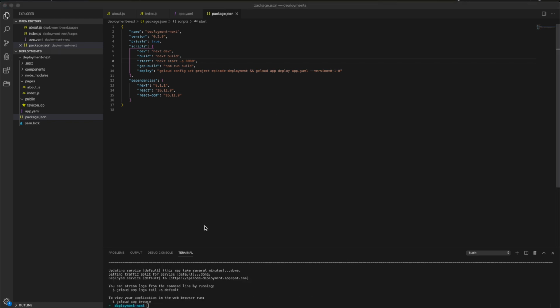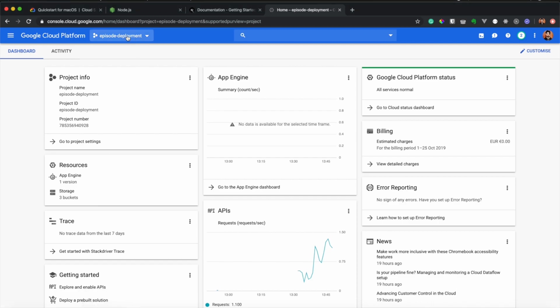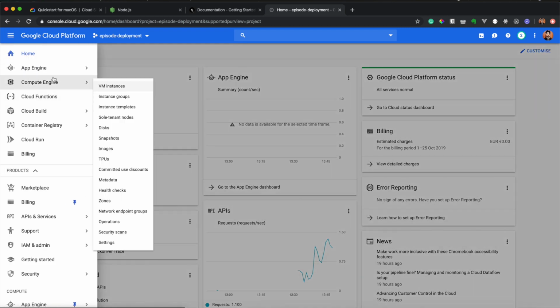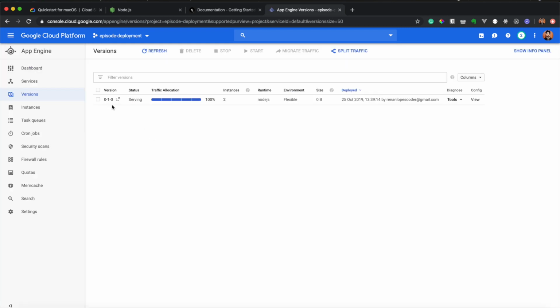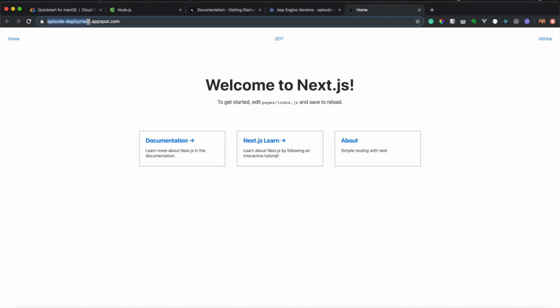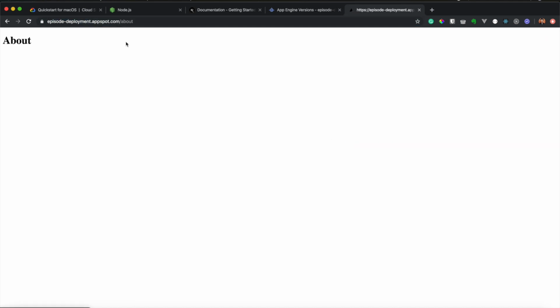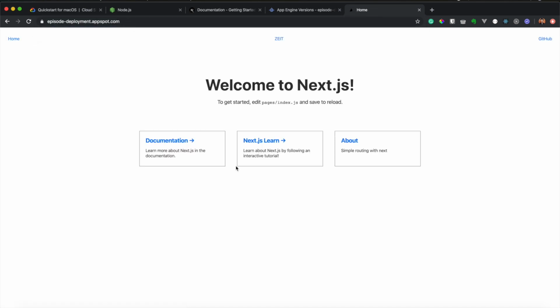Okay, now our application is deployed on Google Cloud. So to see that, you can go to the console, and on your project, you go to AppEngine and versions. On versions, you can see your version 0.1.0. So when you click here, you will see the episode deployment appspot.com. So if you go to about, you will see the about page and everything is running perfectly.